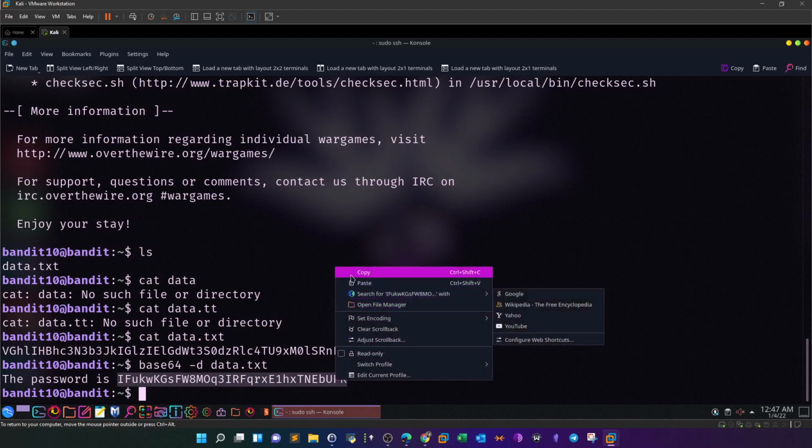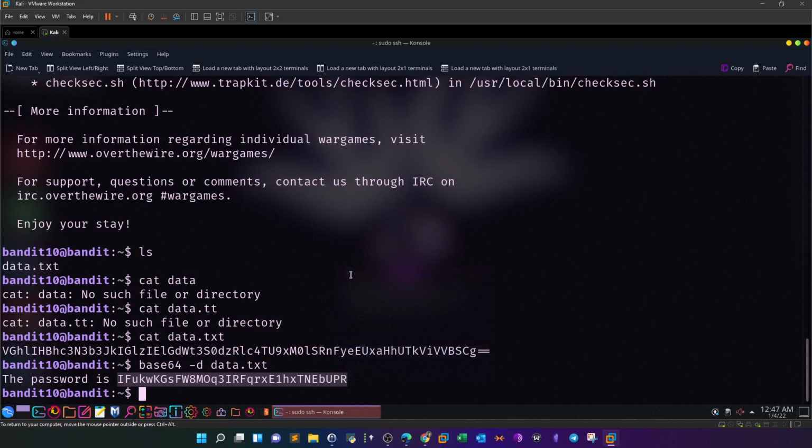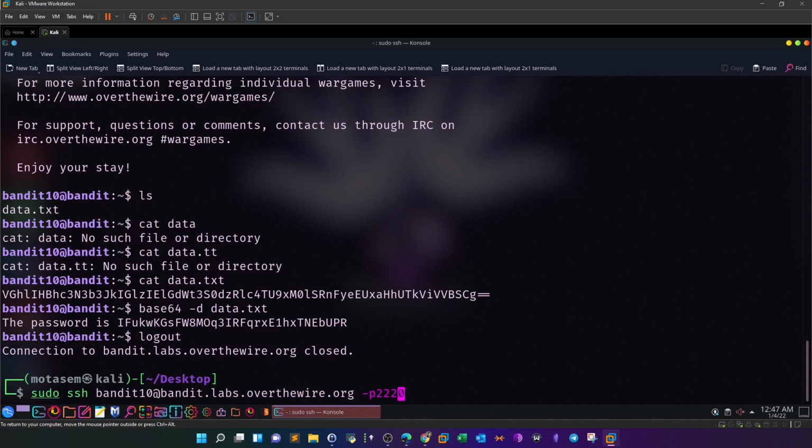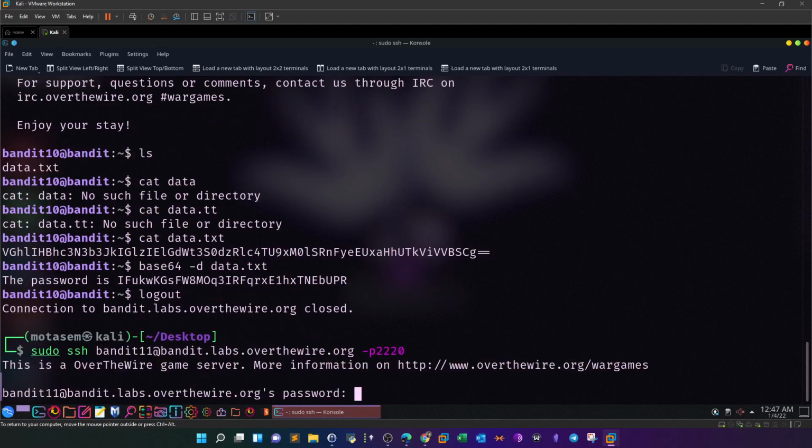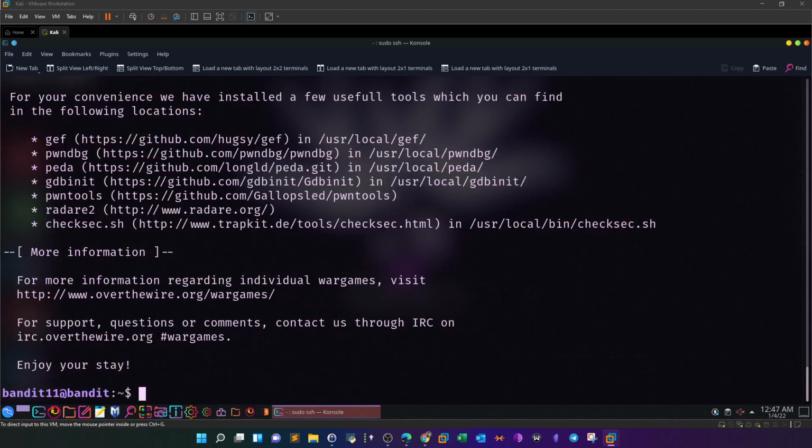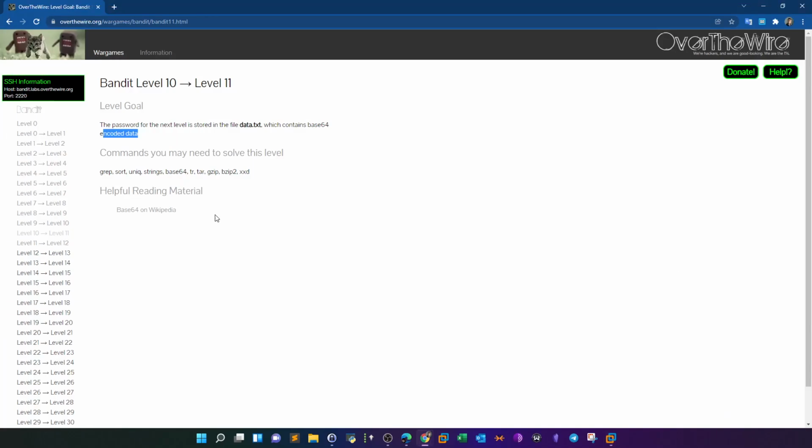So as you can see, with every level there is a new concept to learn in Linux. Now let's switch to Bandit 11 with the new password we have just acquired. Okay, so now we are Bandit 11. Let's go back and check the next challenge.